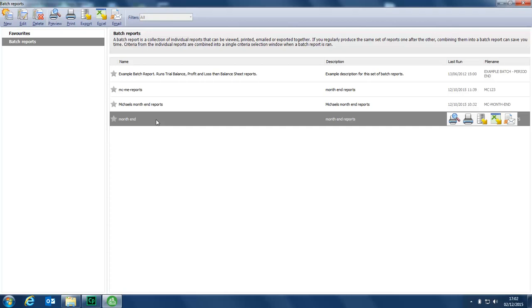Obviously you could set that to print, you could export it and save it direct to a file, or you could say, right, I want to send those reports direct to Excel, or even email it. But in this example we'll just preview it so you can see what that looks like.